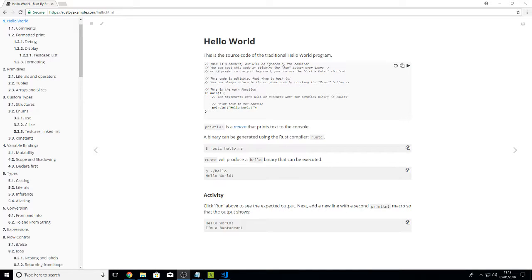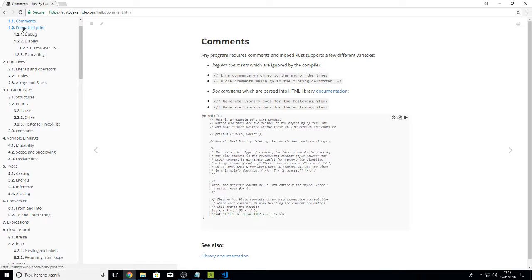Okay, so the previous one was the hello world sort of thing. Now moving on from that, it's explaining what comments are. Regular comments are ignored by the compiler. You've got the C++ type comments with the //, then you've got the C style block comments with the /* and the */. Then you've got documentation comments, which actually turn into an HTML library of documentation, which is /// or //! exclamation point.